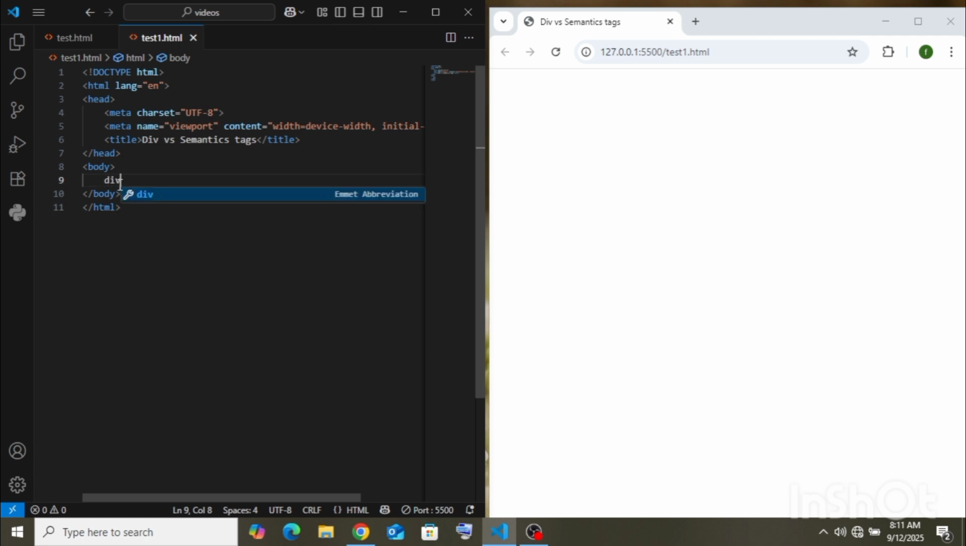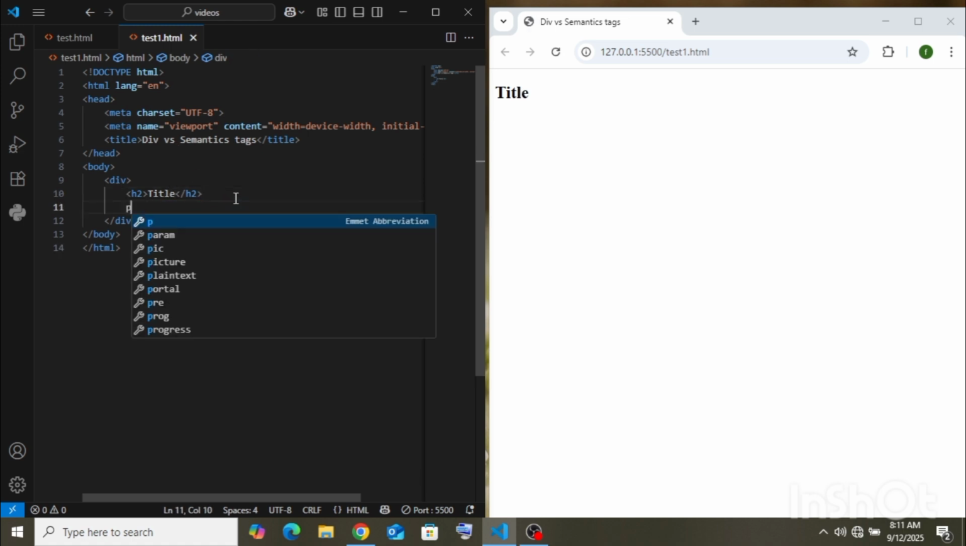So inside the body, I'm going to type div, and I'm going to put some tags inside this. I'm going to use an h2 tag to write title. Then, after I've written the title, I'm going to use a p tag to write this is some text inside a card.